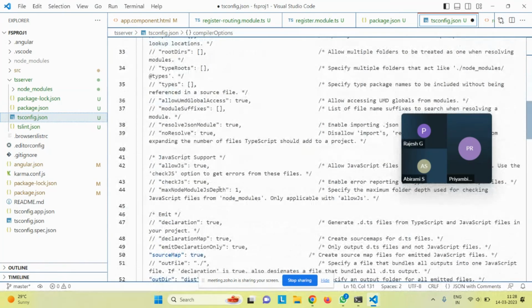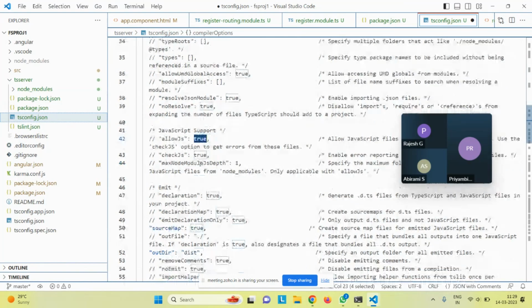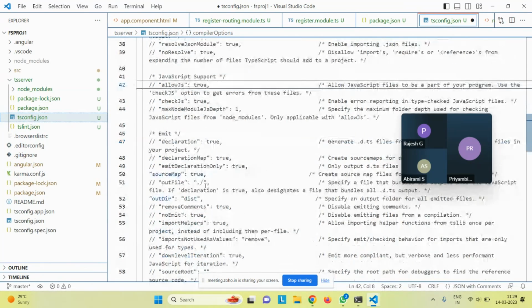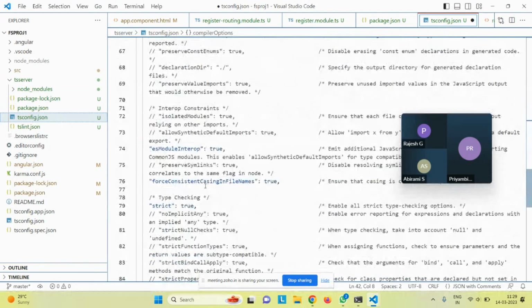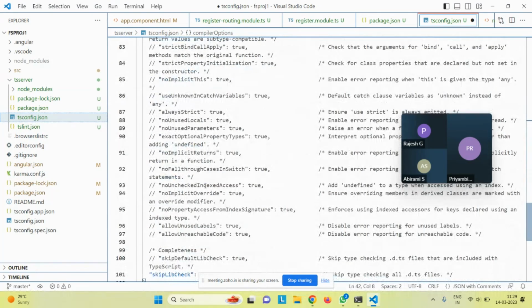Okay. And allowJs true is the default. Whatever is commented, the value shown is the default value. If you want allowJs false, you can uncomment it and make it false. So in that way, emit and all that, everything is default. You go with it. You don't have to look too much here.